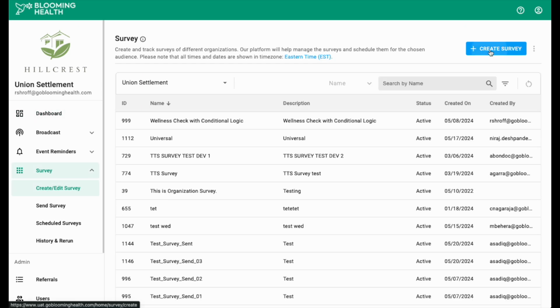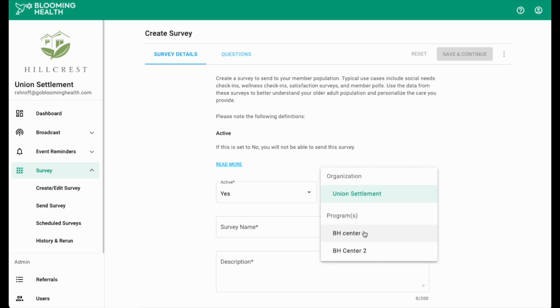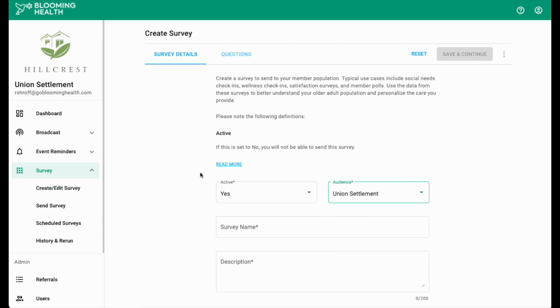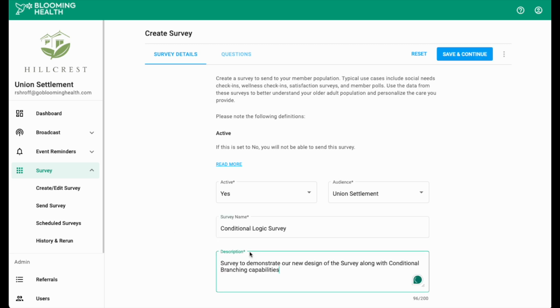From the left-hand navigation panel, select Create/Edit Survey. To create a new survey, click on the Create button at the top right corner of the page. Set the survey availability, define your audience, name your survey, and provide a brief description. Once done, click Save and Continue to add questions and configure your survey.